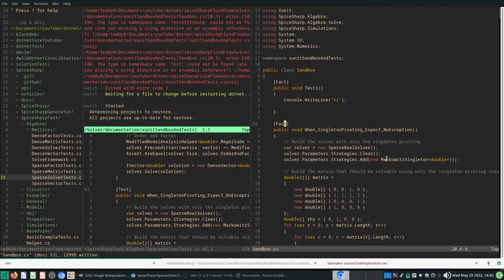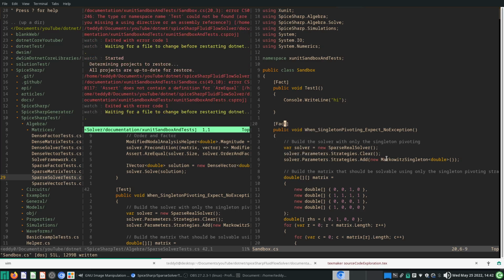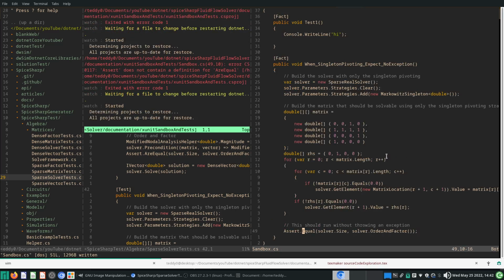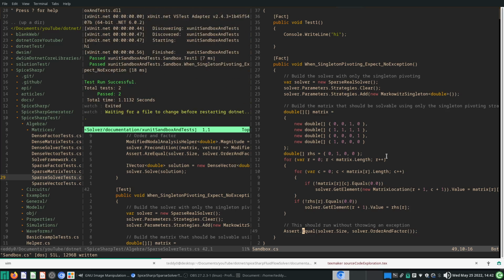And for assert, instead of AreEqual in NUnit, we have just Equal in xUnit. Okay, this will actually just pass very nicely. So these are the main things we need to do. We change the Test attribute to Fact, and we change Assert.AreEqual to Assert.Equal. Okay, so that is one test I actually copied over.